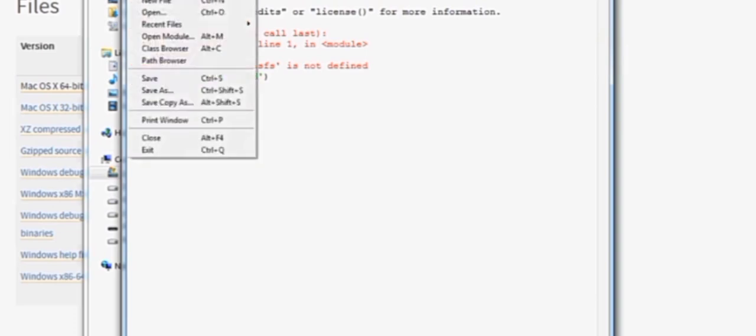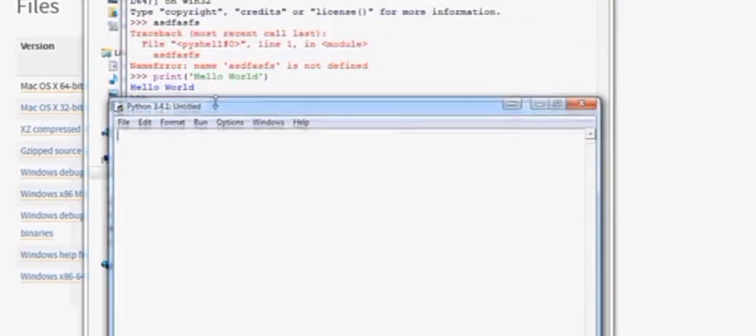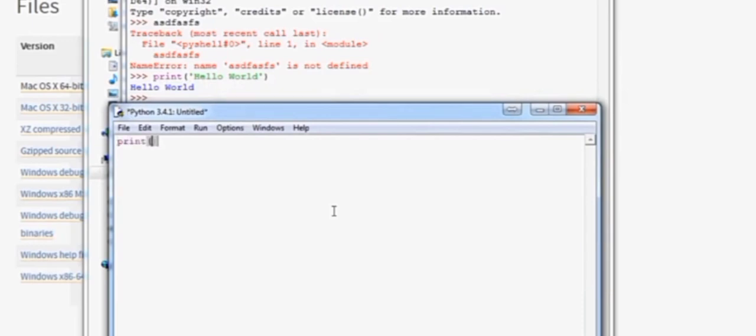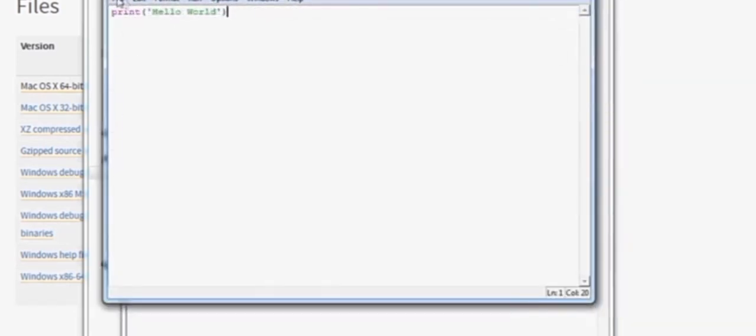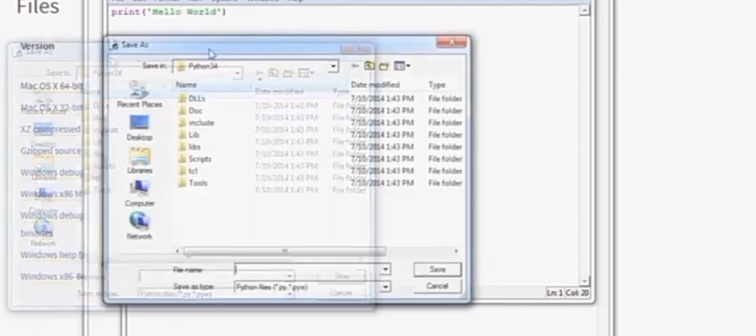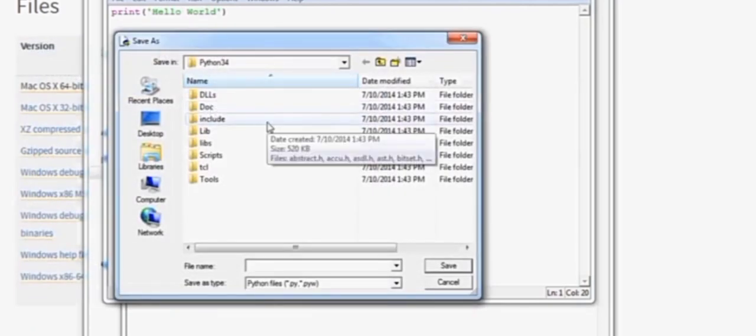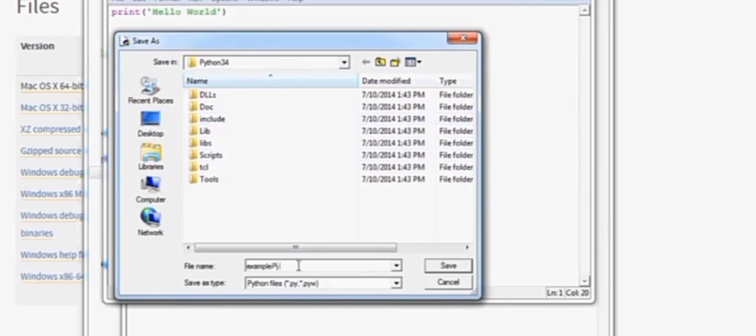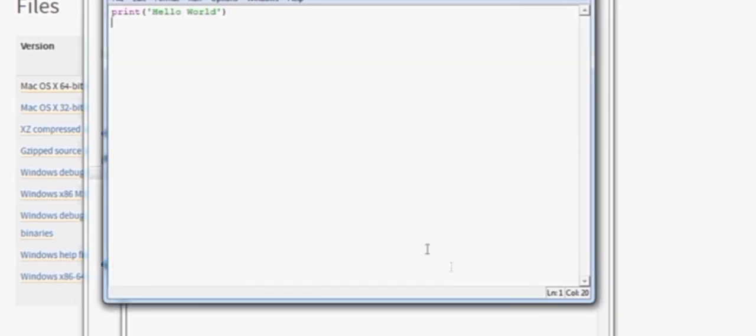To do that, we're going to go File, New File, and now you have this blank sort of document. We can type the same thing that we just typed here: print, and hello world again. This time, to run it, first we have to save this file somewhere. So let's go File, Save As, and we could put it there in Python 3.4. It really doesn't matter where you put it; you can put it wherever you'd like. For me, I'm just going to put it there for now. Let's just say example.py, and we're saving it as a .py. Let's go ahead and hit save, and we're all done.